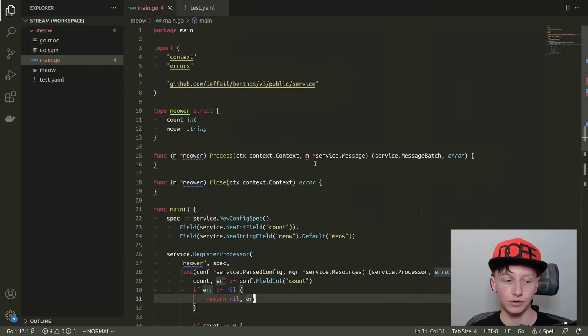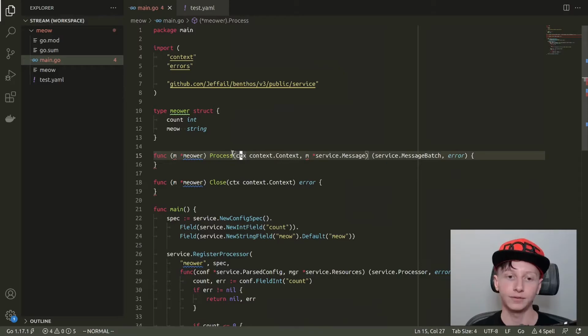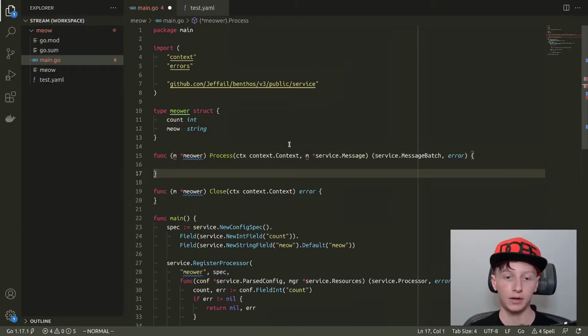But in our case, we're not doing any complex stuff. We don't really need a processor plugin for this. We could just have done this as a Bloblang method, but it's too late now. We're committed to our processors, so we're just going to have to deal with it. So process, I'll do that in a second.